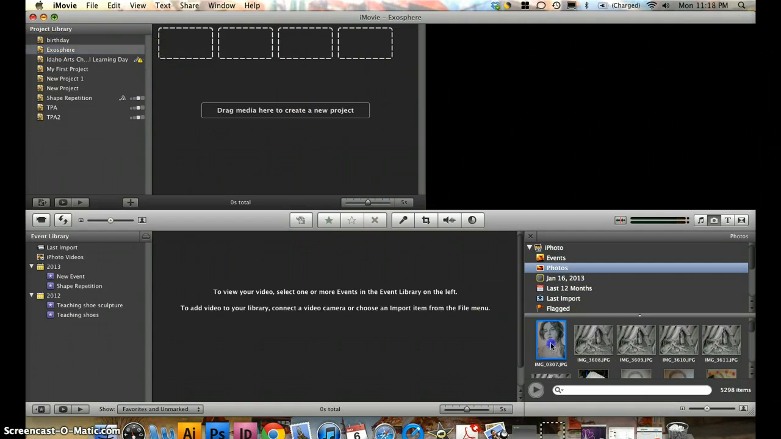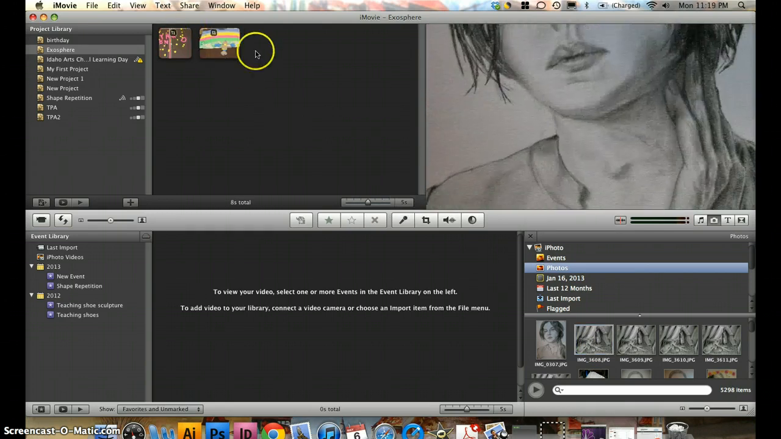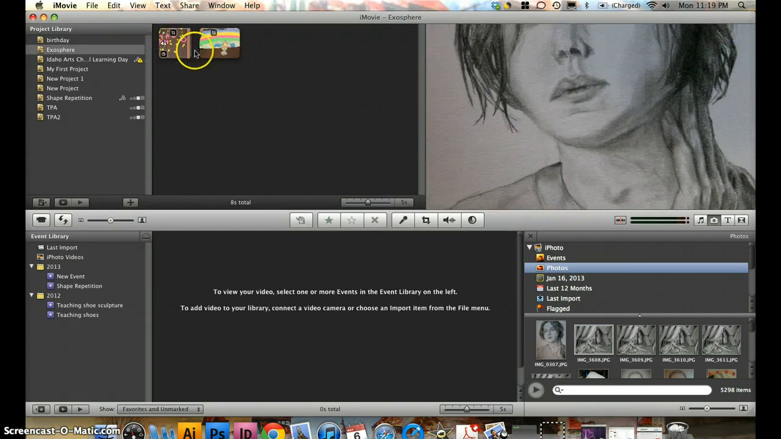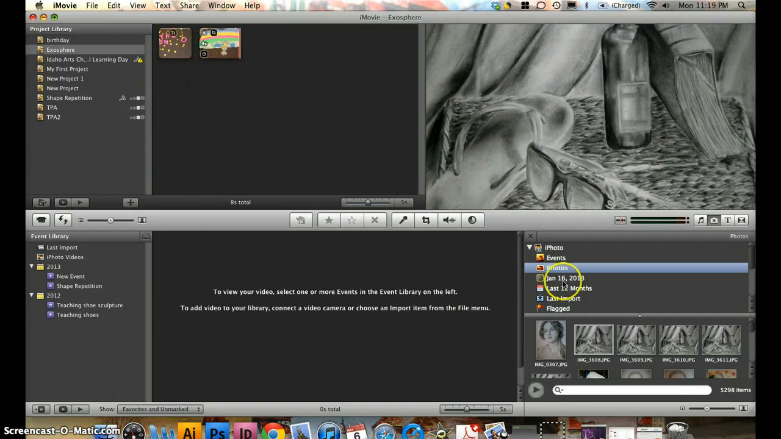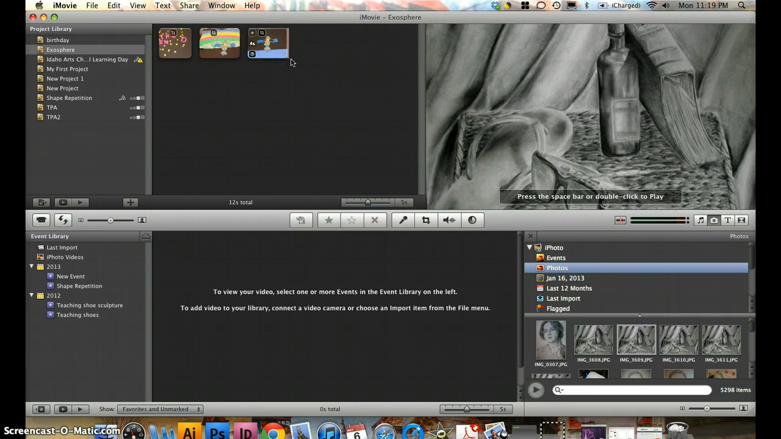So I'm going to just take some photos from my computer, and here's some artwork of mine. I'm going to drag them over. Don't worry about these icons if they don't match your photos. Sometimes iMovie just does that and doesn't apply the icon or the picture that you pick to this actual short little icon. But it's still there.